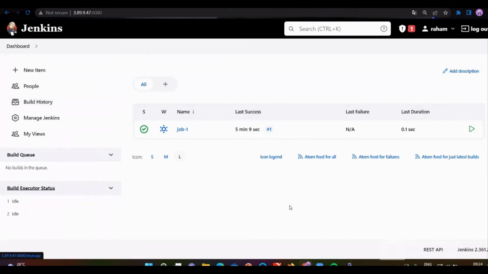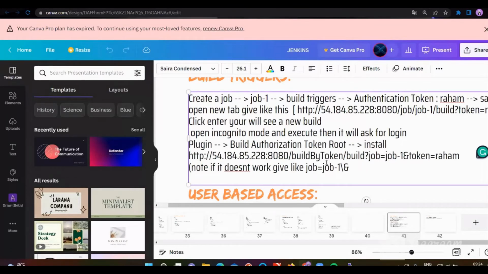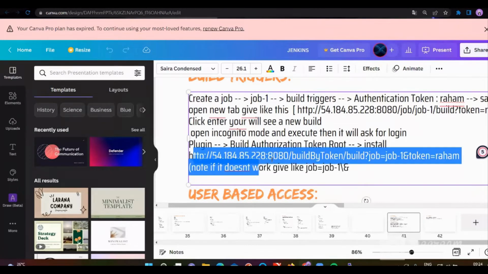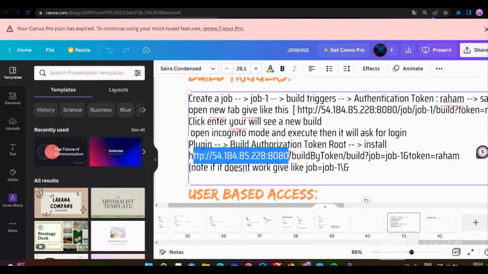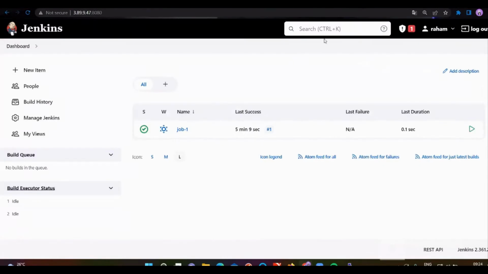So what we need to do is follow the exact syntax. We need to give the syntax like this. So HTTP, then the Jenkins port number, then build by token, build job, then the job name and token name. We need to build exactly by this syntax. So copy this from here and go back to your path.